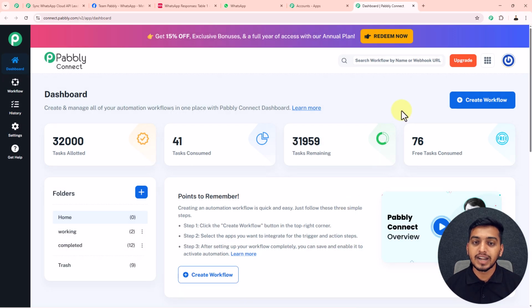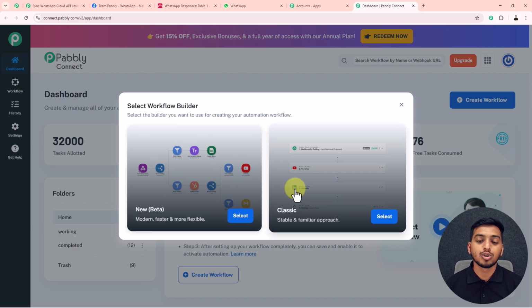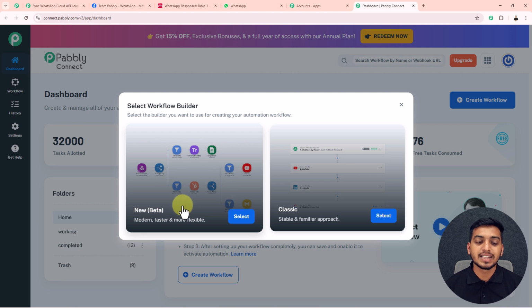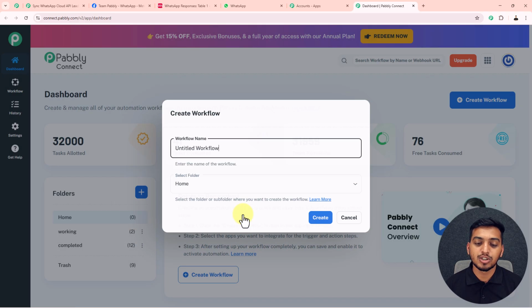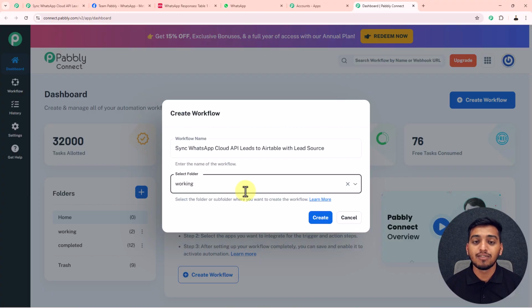Now, to start creating a workflow, I will click on this create workflow button, and then I have to select between these two workflow builders. You can see we have these two workflow builders, this new version and this old classic version. For today I will select this new version, which is modern, faster and more flexible. But you can select any of these workflow builders to start creating a workflow. So I will select this new version, and then inside this dialog box I will give a meaningful name to my workflow: sync WhatsApp Cloud API leads to Airtable with lead source. Then from this second box, I will select the folder in which I want to save this workflow, and then I will click on this create button.